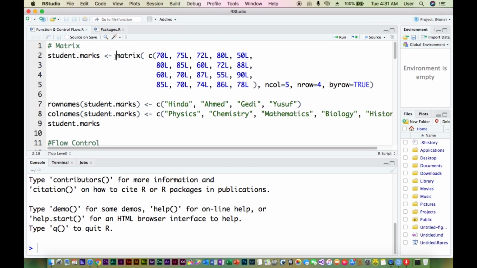So we create matrices by using the matrix function. Let's create this matrix. Let's pass this number of integers and arrange things into columns, 5 columns and 4 rows. So let's run this.